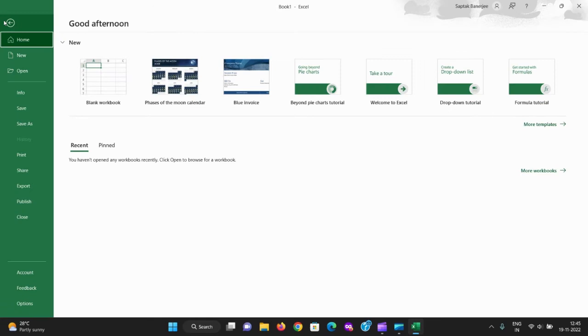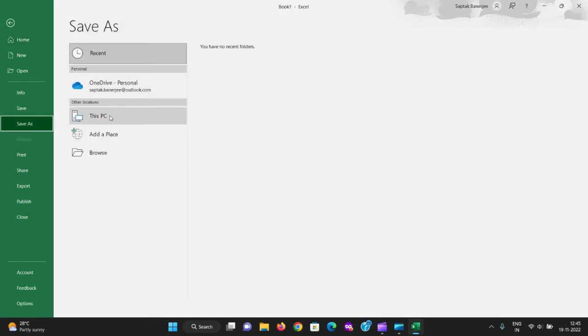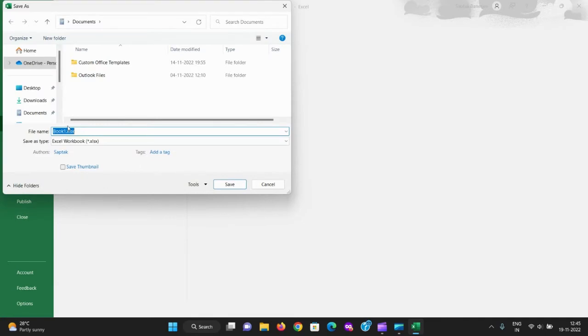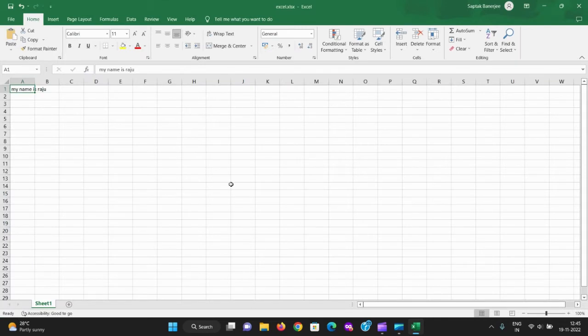Okay, and if you need to save this thing, then click on File tab and click Save As. Okay, and click on Browse and go to your File Explorer Documents folder, and then type Excel. Okay. And click on Save. Okay.